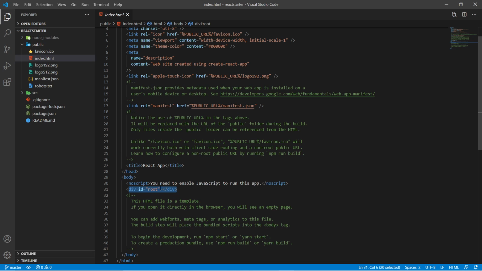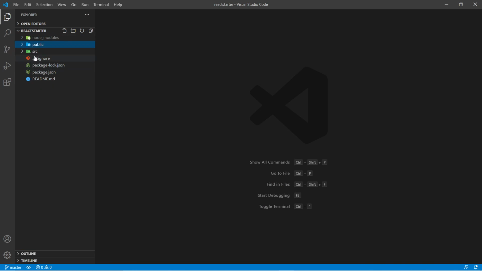Remember the ID of this division, which is root. In the next folder you will see this ID, and then I will tell you the importance of this division. Okay, so let's move on to the next folder, which is the source folder.